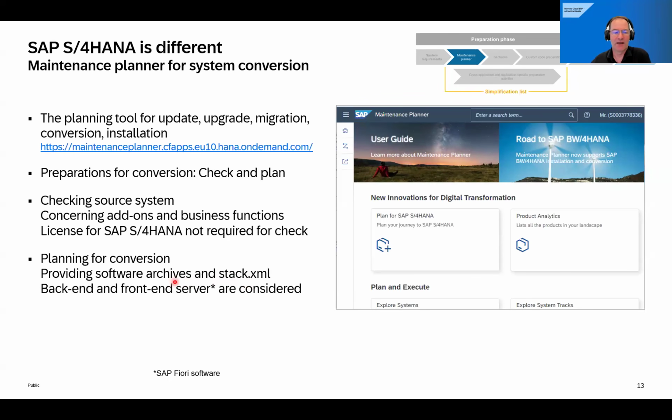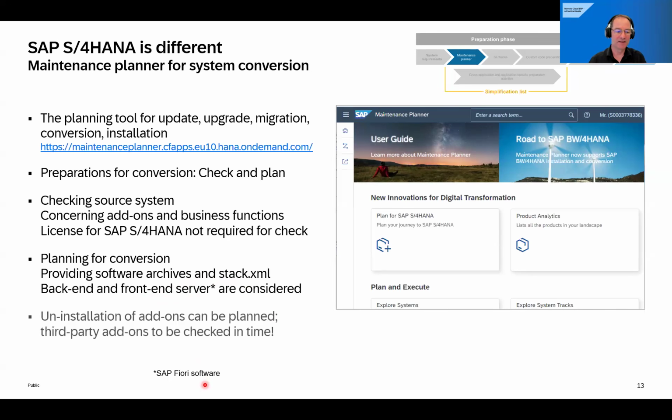For the software archives, the backend and front-end server are considered. Well, what is the front-end server? That's the SAP Fiori software. The basic user interface paradigm of SAP S/4HANA now is SAP Fiori. All part of the calculation in the maintenance planner.